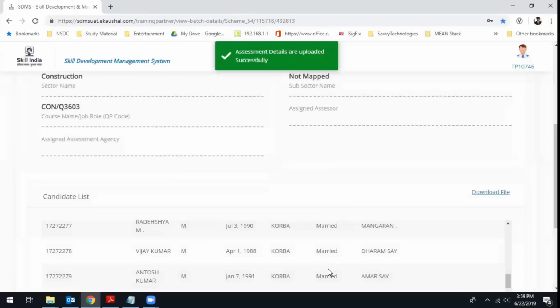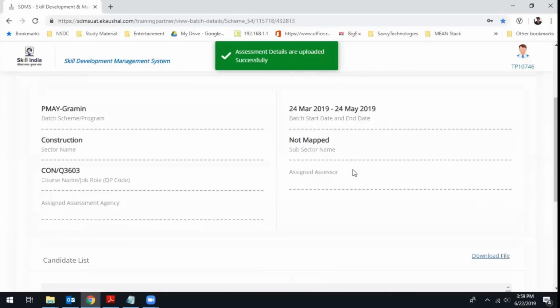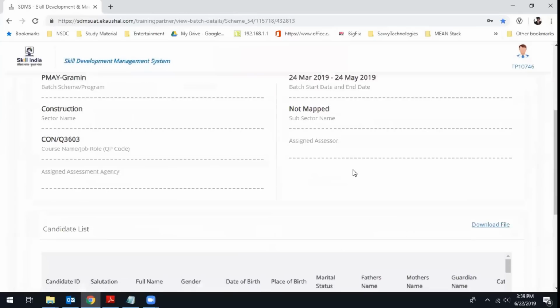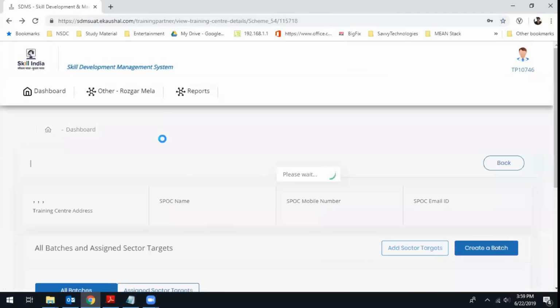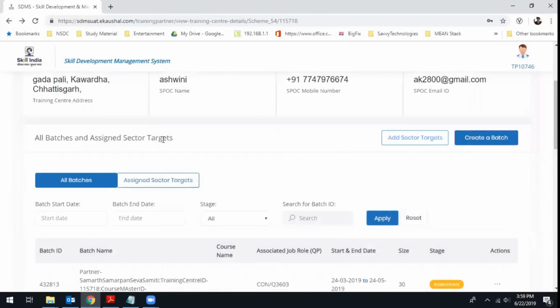Now this batch has been submitted for assessment to the SSC. So now the Submit for Assessment button is not visible on this batch. This batch will be available on the SSC's dashboard for assessment. In case this is a migrated batch, this batch will be sent to the assessment agency by the SSC, and they will upload the result and you will get the certificate for this batch.